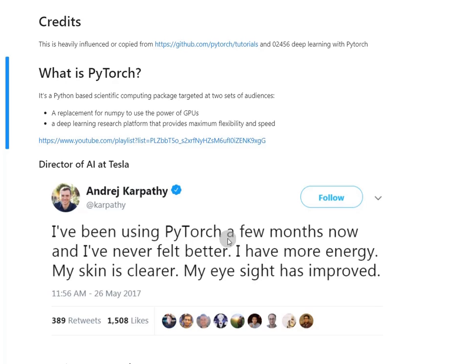I just want to emphasize that PyTorch is very flexible, very open. There are some other alternative deep learning libraries such as TensorFlow by Google, while PyTorch is from Facebook. These two libraries are very widely used in neural network or deep learning research.